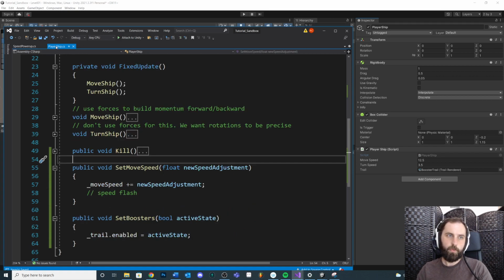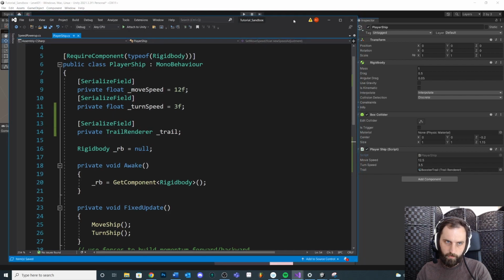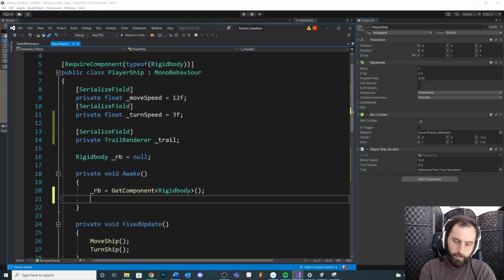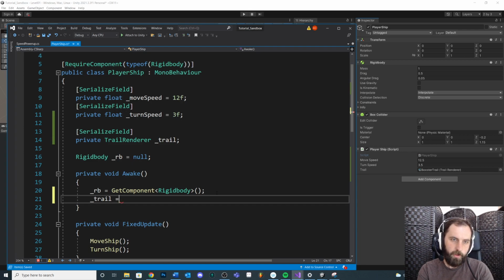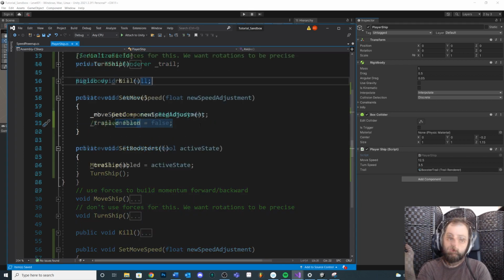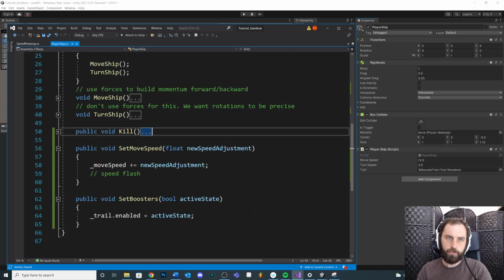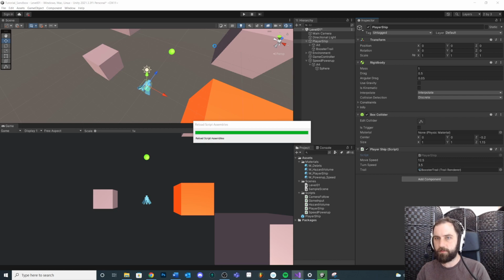All right, we need to do one more thing just to make sure that they're not on at the very start. We need to actually just turn them off right at the beginning. Maybe the designer forgets to turn them off, whatever. Pretty easy. We'll just say on awake, turn them off. Or you could even say set boosters off. In this case, it doesn't really matter. All right, set move speed, set boosters. Okay, let's save it, come back in here, and let's test it out.